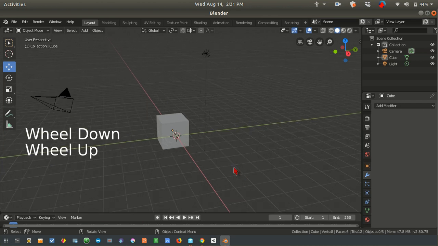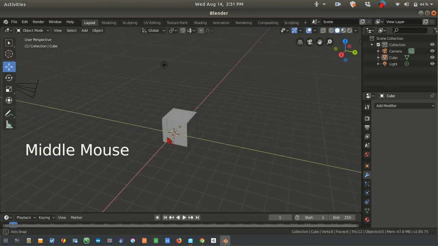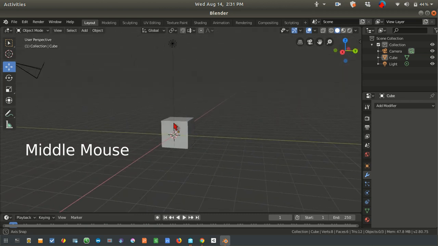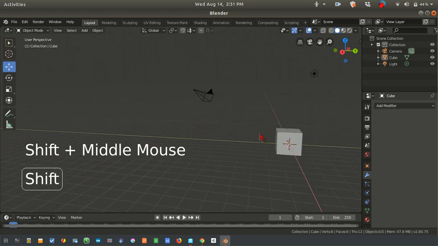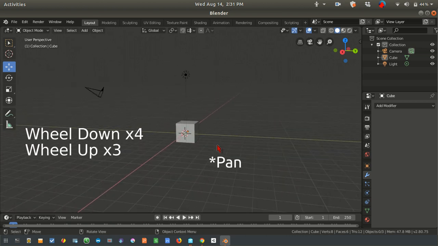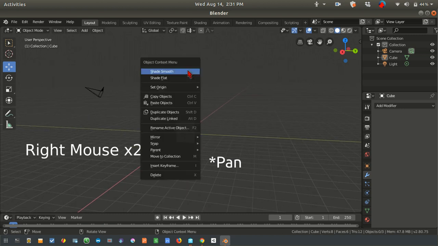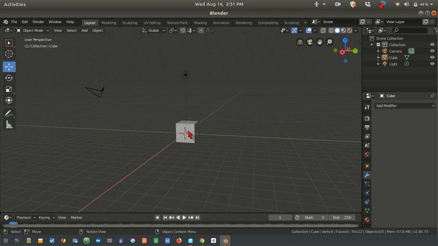Again, hold the middle mouse button and you can orbit your scene. Press Shift and you can pan your scene, your environment. And if you right click on any object, another menu appears for different purposes.